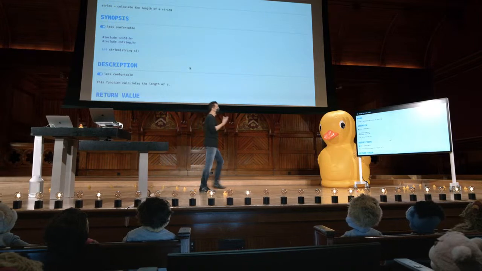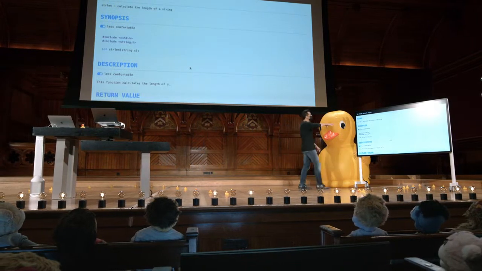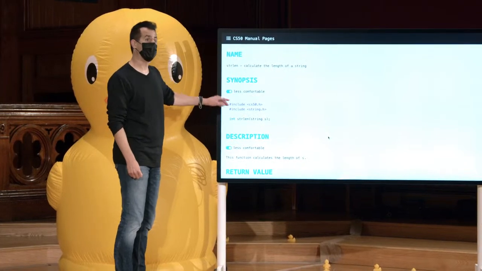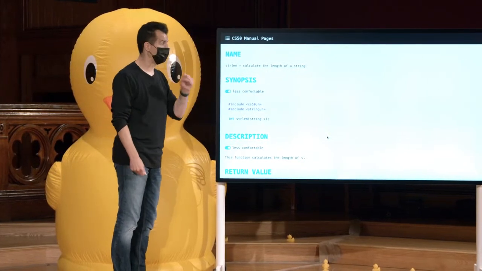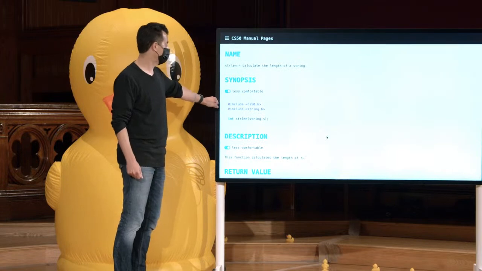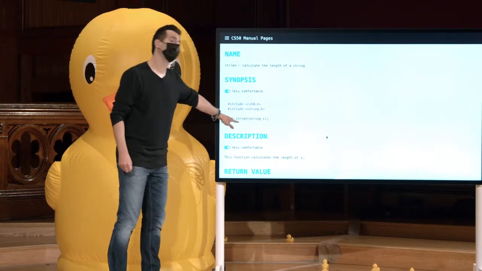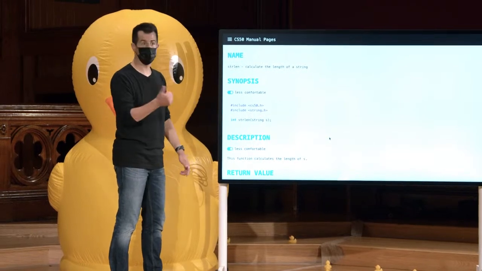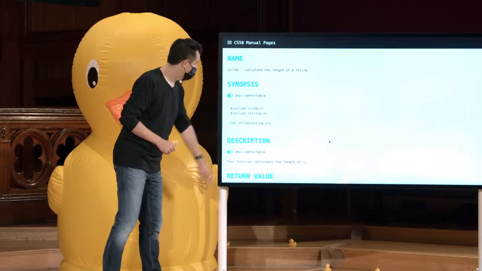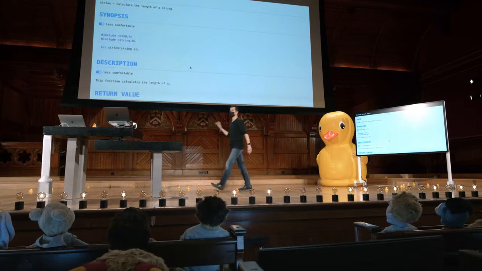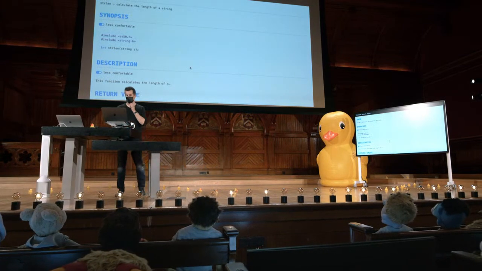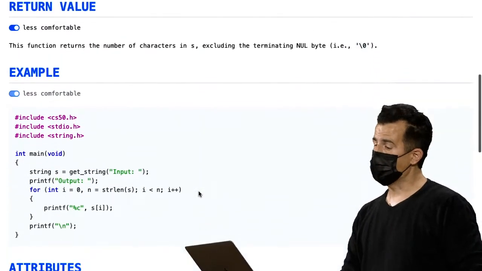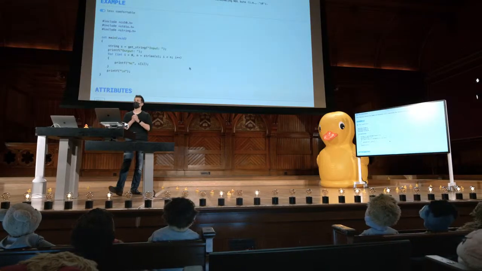And the way a manual page typically works, whether in CS50's format or any other system, is you typically see a synopsis of what header files you need to use the function. So you would copy paste these couple of lines here. You see what the prototype is of the function so that you know what its inputs are, if any, and its outputs are, if any. Then down below, you might see a description, which in this case is pretty straightforward. This function calculates the length of s. Then you see what the return value is, if any. And you might even see an example, like this one that we've whipped up here.